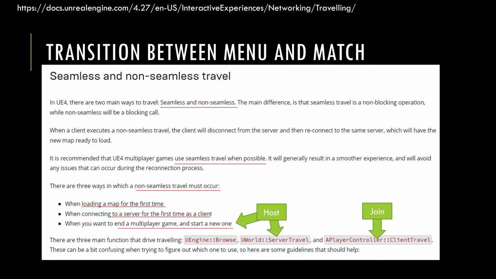So I talked quickly about seamless and non-seamless, and this is just a copy out of the documentation. This one happens to be the 4.27, but it's the same for 5.0 and 5.1, and probably for the foreseeable future. So Unreal supports both seamless and non-seamless travel. Now, despite the fact that the documentation says use seamless travel when possible, there are very few cases when it's possible. It's intended to give you a different experience. You can read the note there.